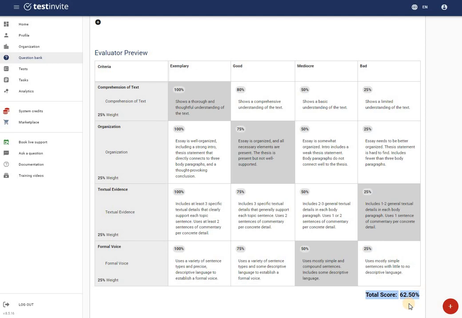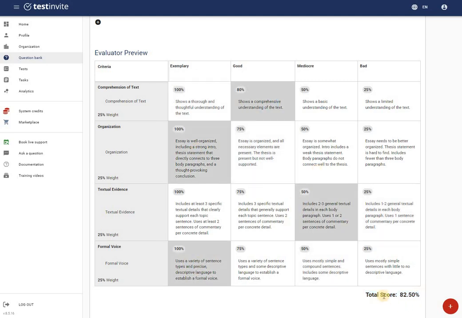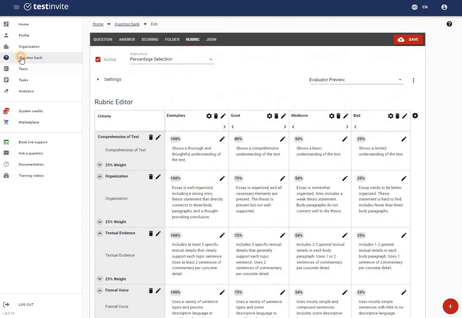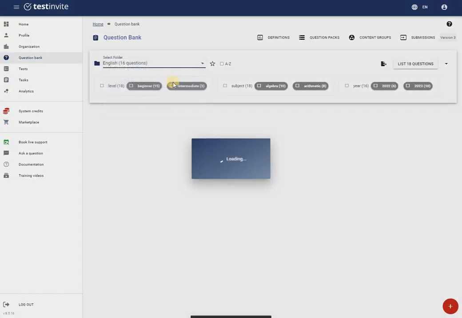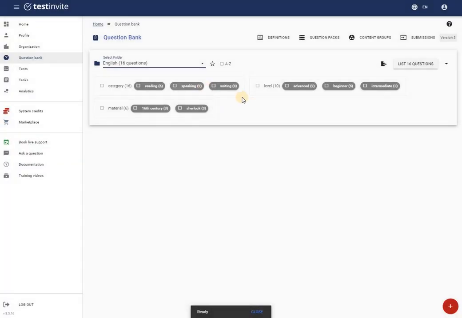Test Invite supports multiple types of rubrics, each suits a different use case. Let's have a look at each of them. I will start by navigating to my question bank. Selecting an open-ended question and editing it.